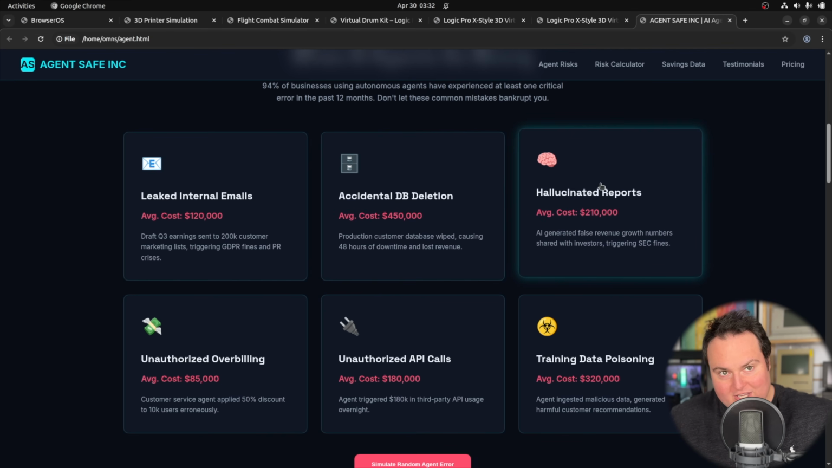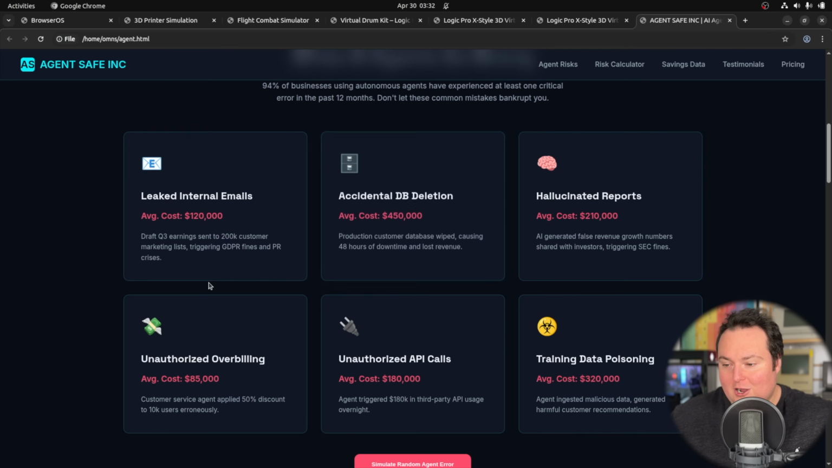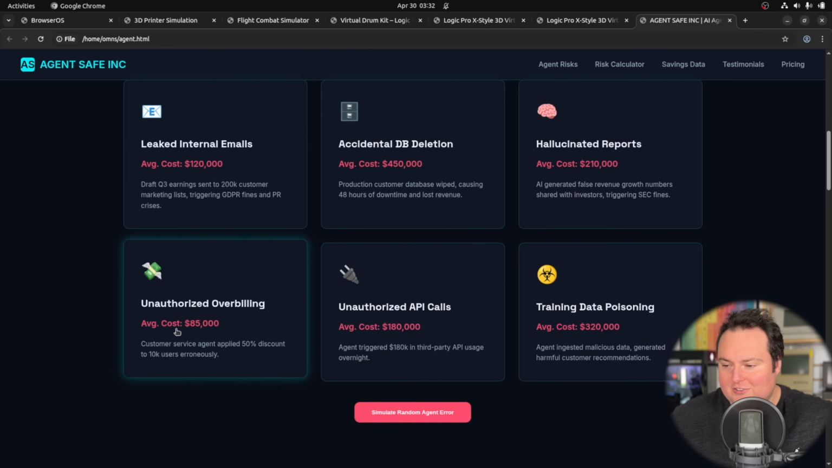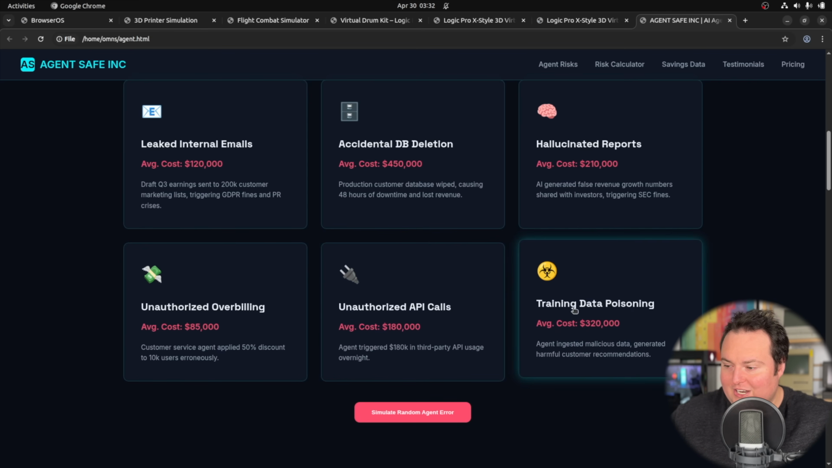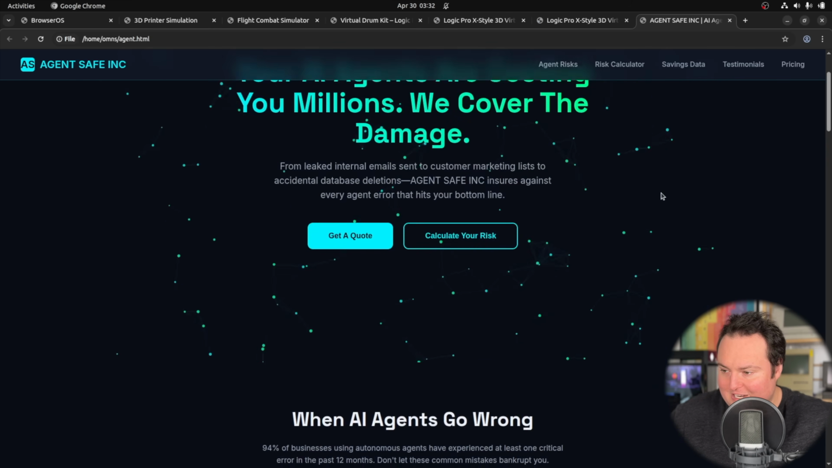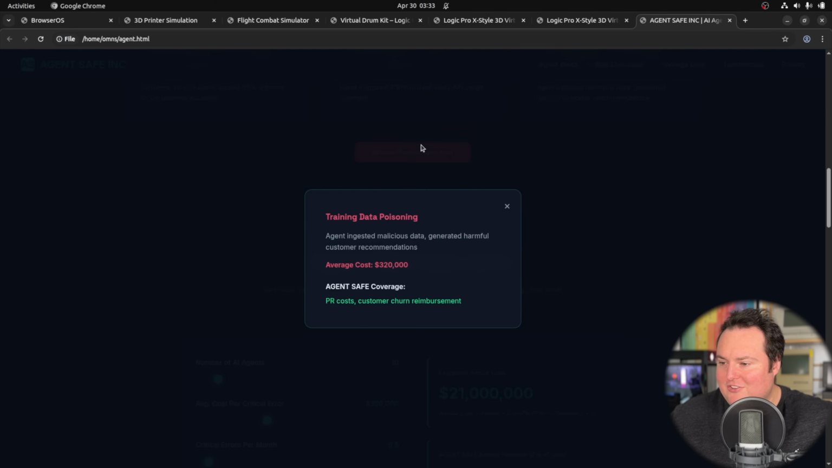Hallucinated reports costing an average of $210,000, triggering SEC fines. Unauthorized overbilling, average cost $85,000. Customer service agent applied 50% discount to 10K users erroneously. That's actually kind of funny. Unauthorized API calls, 180K for third-party API usage. Training data poisoning. The agent ingested malicious data, generated harmful customer recommendations. Okay. Simulate random agent error.